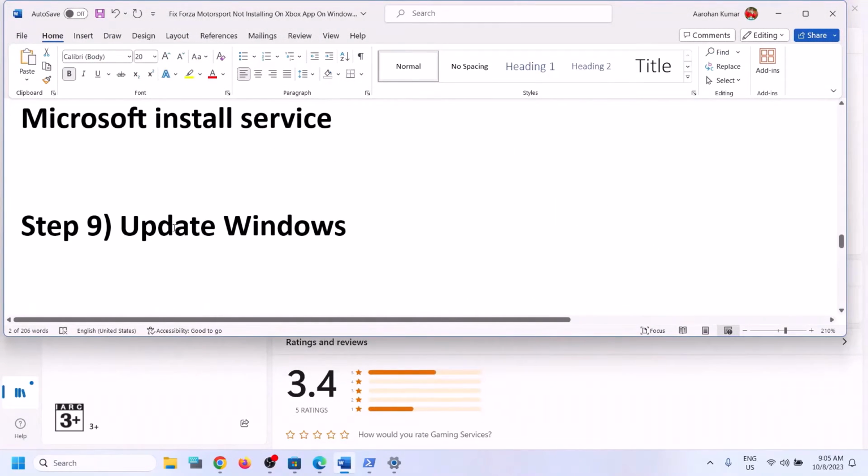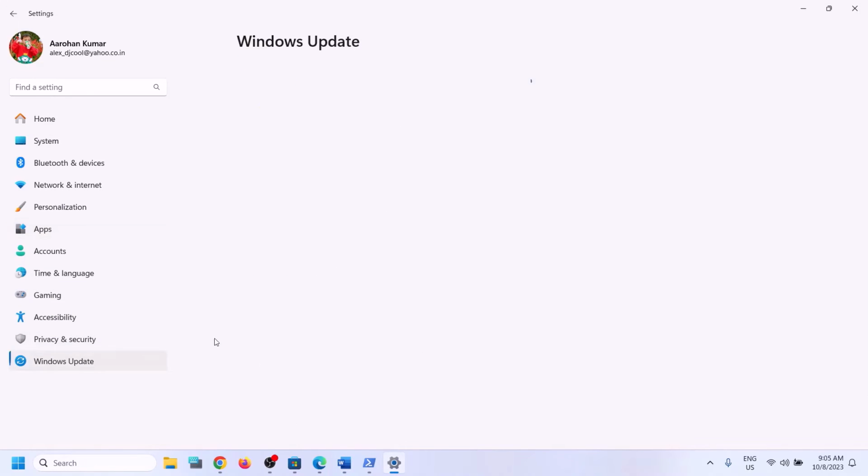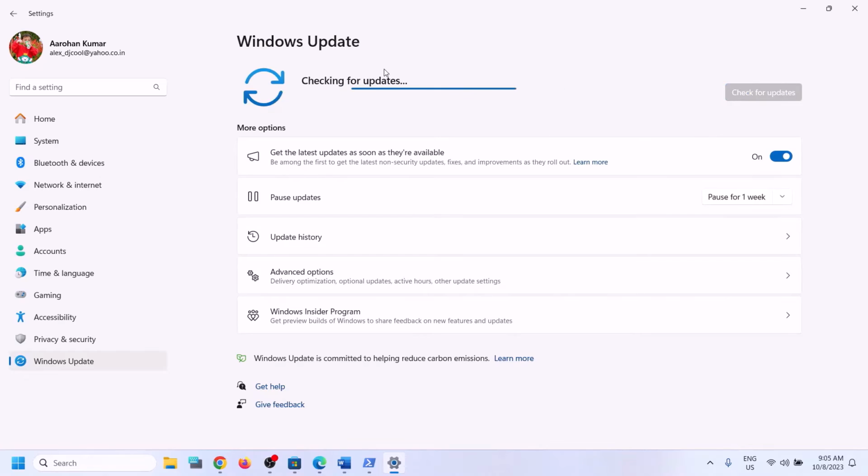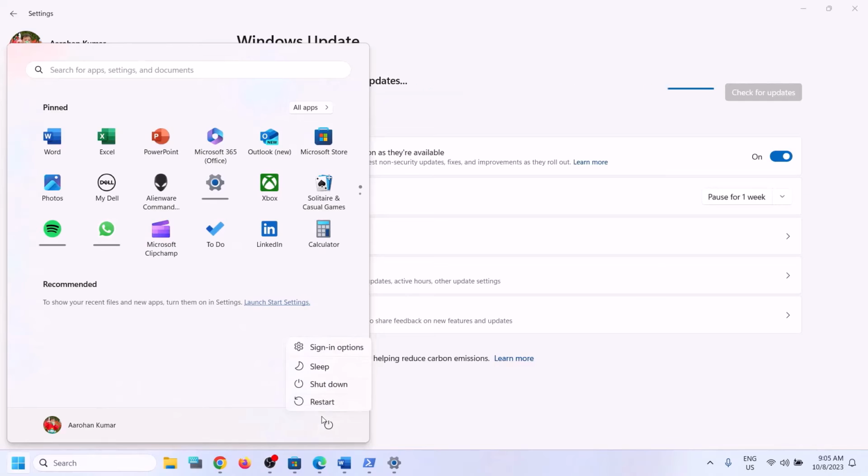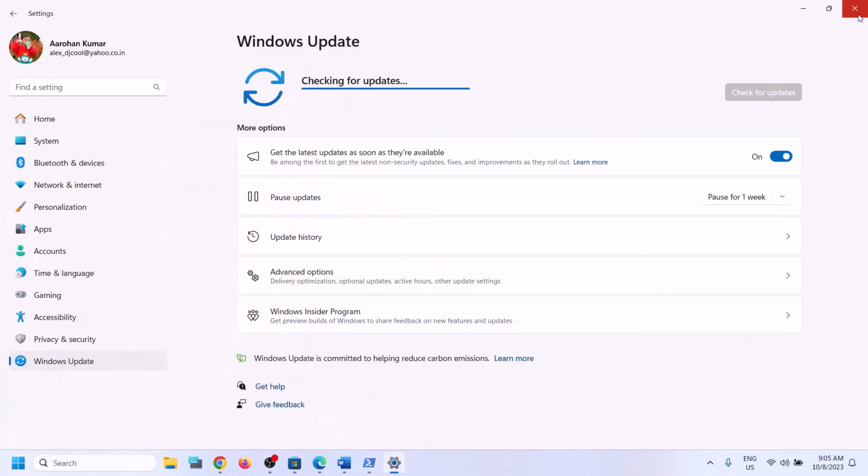Still if you are unable to install, update Windows to the latest version. This is important. So open Windows settings, go to Windows Update or Update and Security, then click on check for update. Once all the updates are installed over here, restart your computer and after the system restart, install the game.